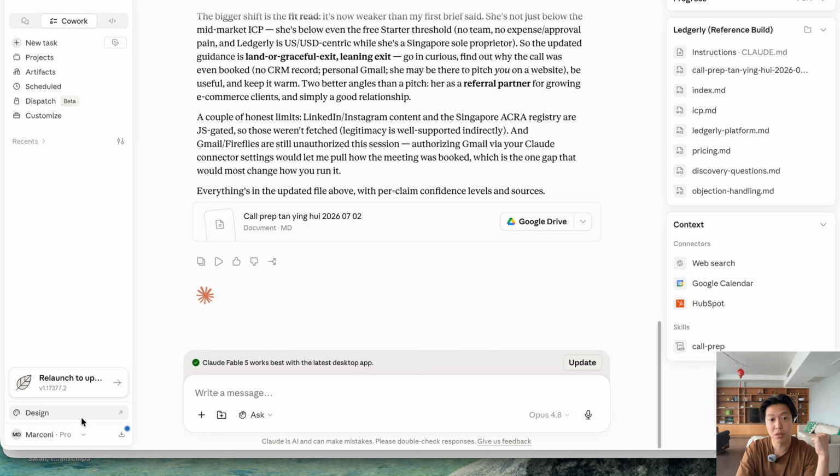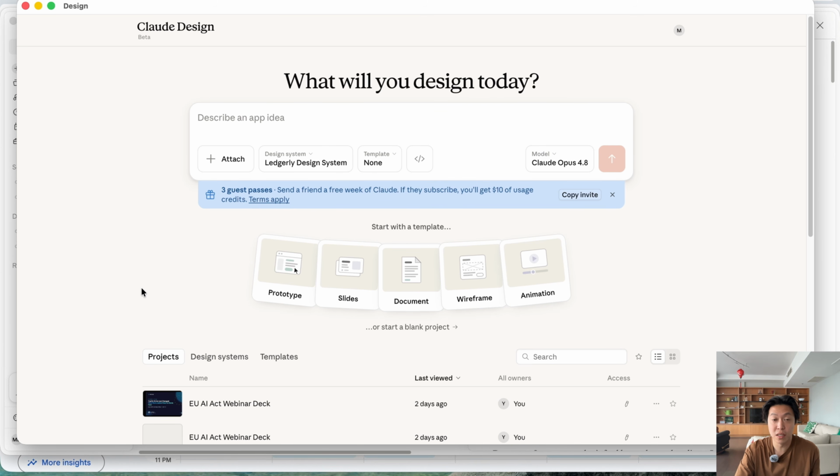So what you can do is go to the bottom left-hand corner and you see Design over here. Once you click Claude Design, what's going to happen is it's going to pop up a fresh new window as part of Claude Desktop. And what it is, as you can see, this is pretty much a prompt and design interface. And to me, the biggest value that it has is the fact that it has the design system.